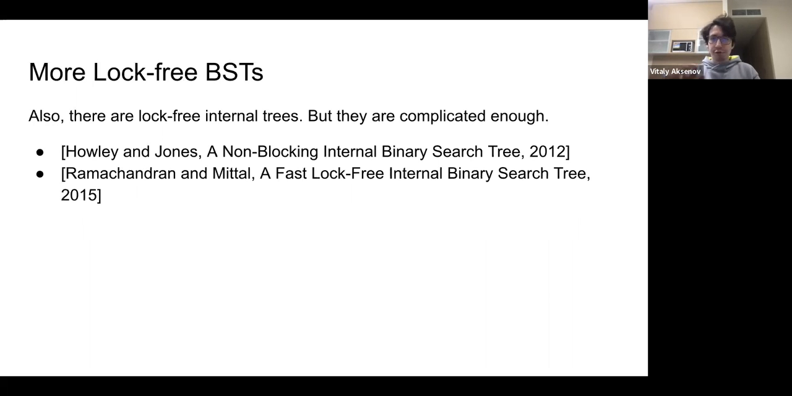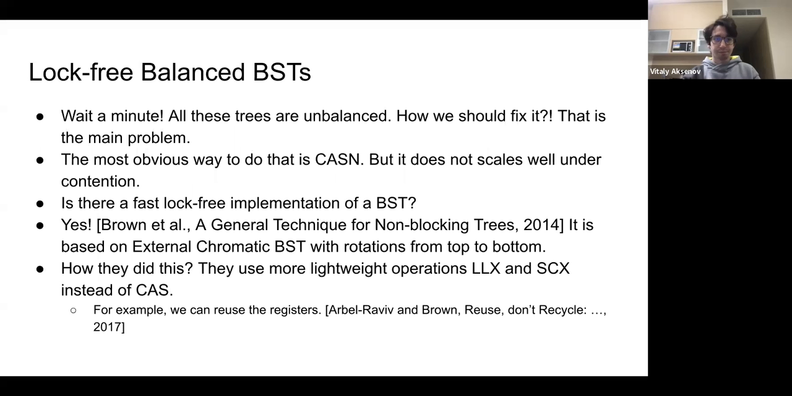Okay, there are more lock-free binary search trees. There are, for example, lock-free internal trees. Very complicated. What about lock-free balanced binary search trees? The problem is that all the lock-free data structures that we saw before are not balanced. It is obviously bad for us. We want them to be balanced.